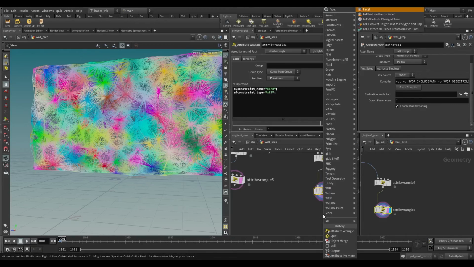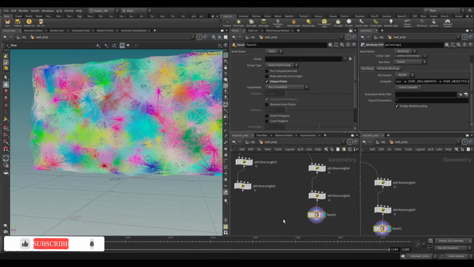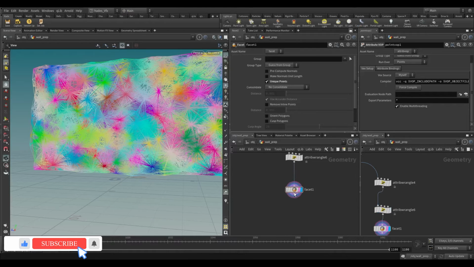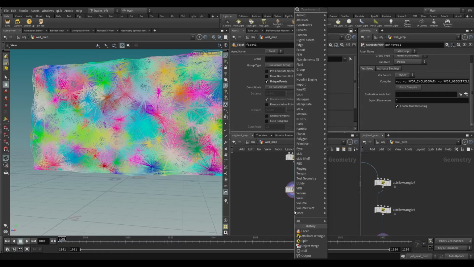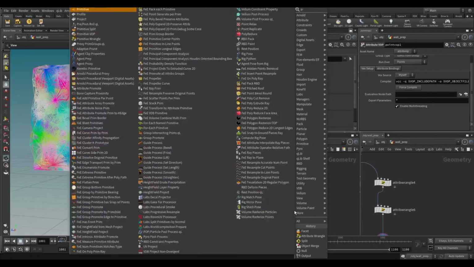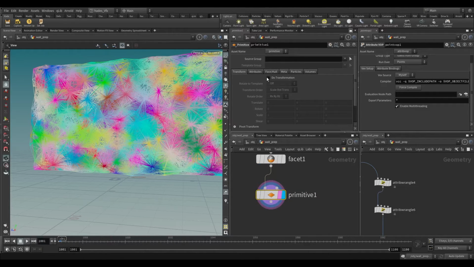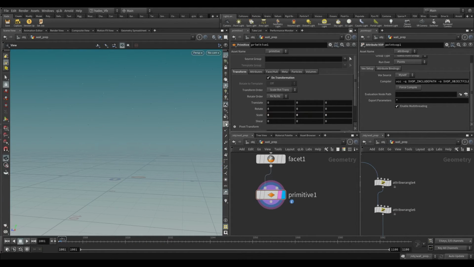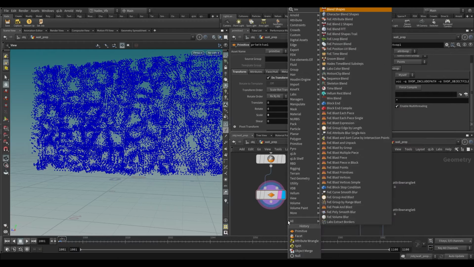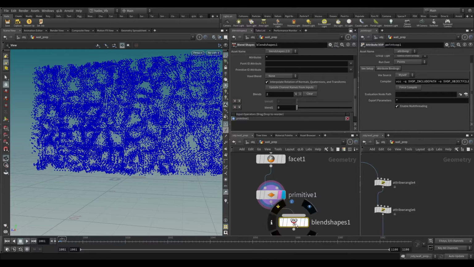Take a facet node and toggle on unique points. Take a primitive SOP and turn on do transformation, and scale it down to 0 on all axes. As you can see, we have moved our hard constraint to its anchor point. Turn on point view to view the constraints.